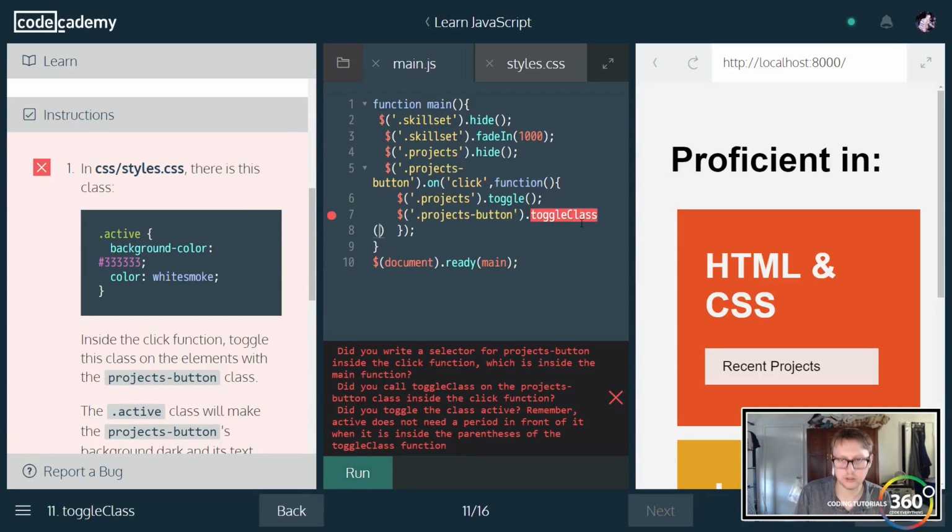And what do we want to toggle? We want to toggle the .active class. What happened here? What did I do? Oh, I think I forgot this. There we go.